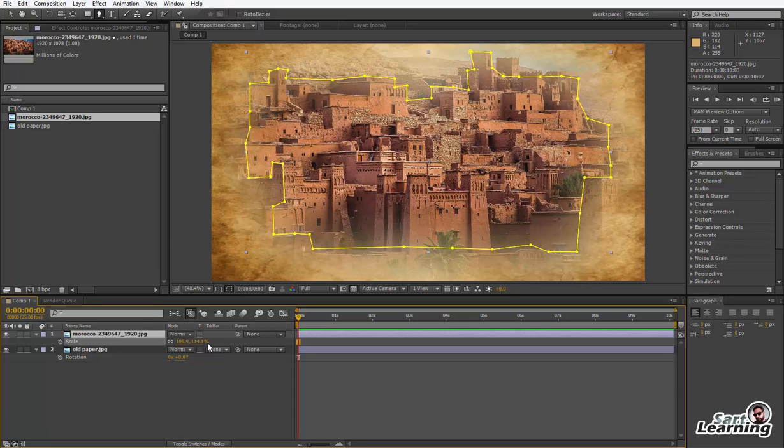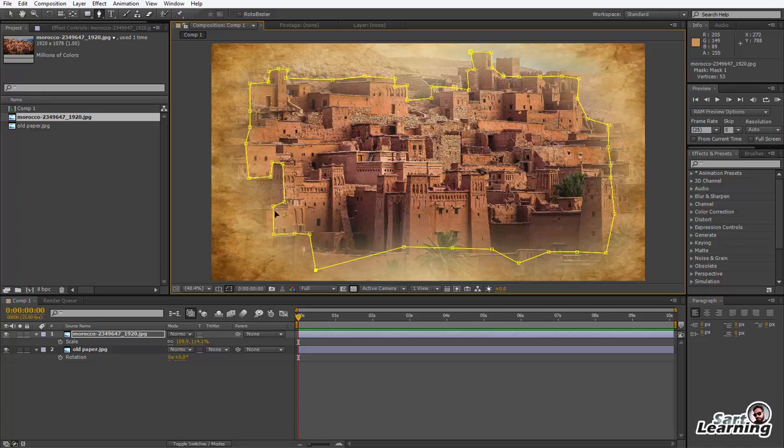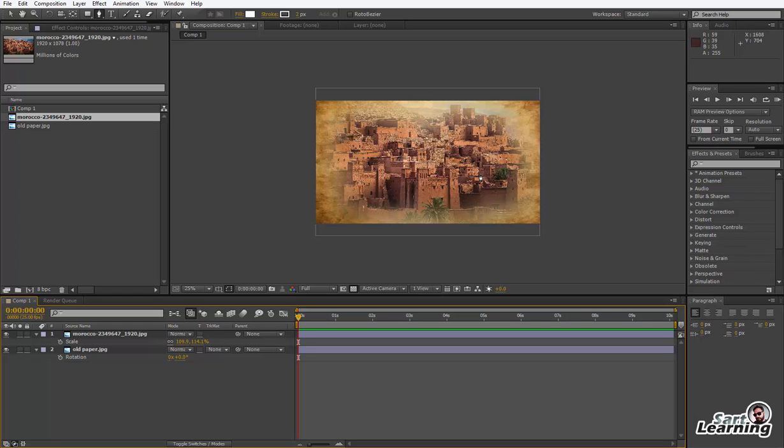Scale up the image and move the points and show some area of the image if you are not getting it in rough cuts. You can add points also because you are not going to animate the mask. Now my city is complete.